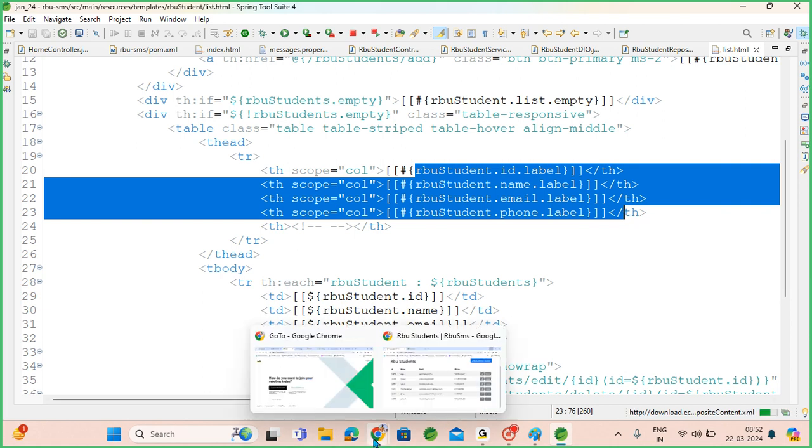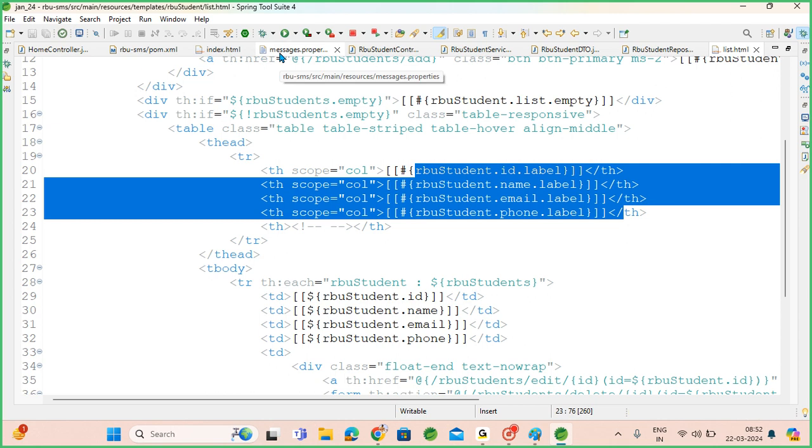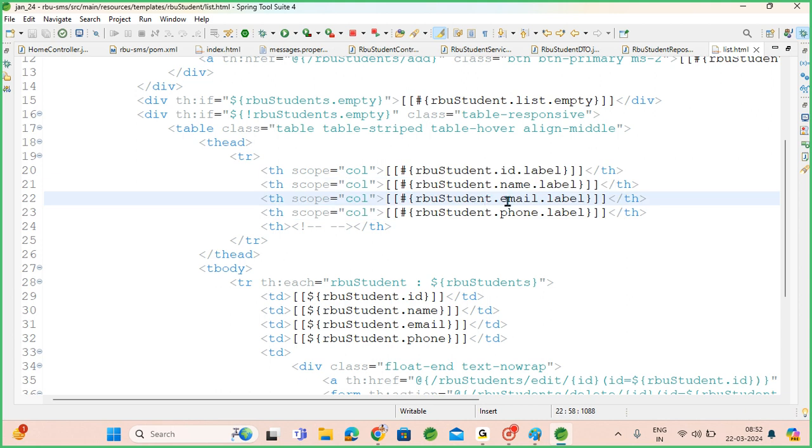If I change the language here to Chinese, if I want to display Chinese, ID, name, email, phone, or Telugu, Hindi, whichever you want, you can create one more message properties file for that language. So by default, based on your browser language, it will read them.